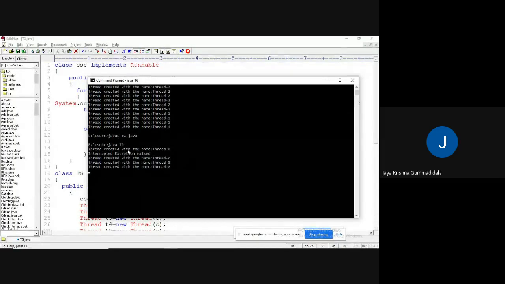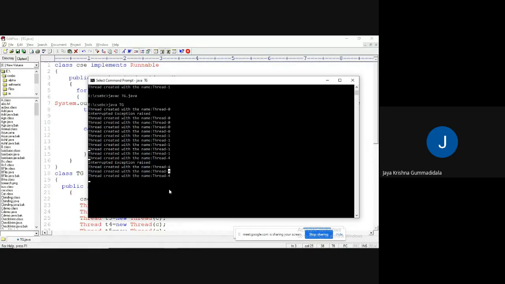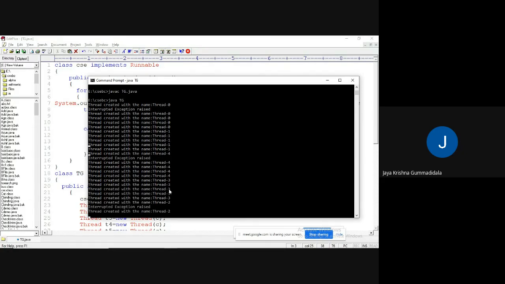Observe. Thread created with the name thread 0, meaning that while executing T1, it got some kind of interrupt raised or not? Yes, T1 has the interrupt. Now thread 2 is trying to execute, there is no interruption further. Thread 4 is executing, then it is getting some kind of interruption. So which threads? T1, T3, and T5. T3 means thread 4 only. Now T3 got the chance. So T2, it is also getting some kind of interruption raised. Am I right or not?